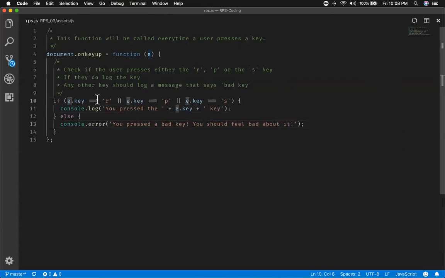So if they press R, P, or S, I'll log what we already saw. But if they press anything else, I'm going to log console.error: you pressed a bad key. You should feel bad about it.